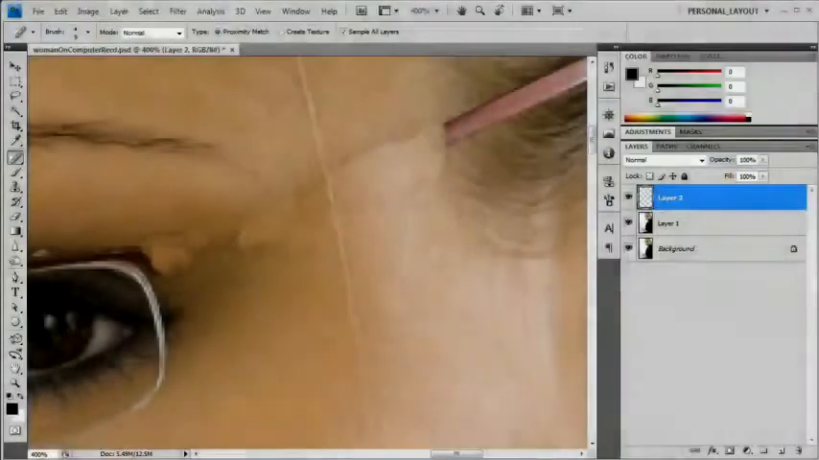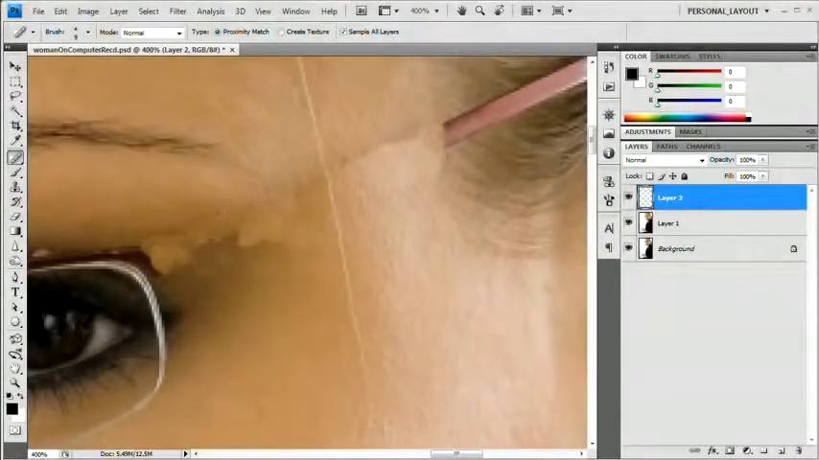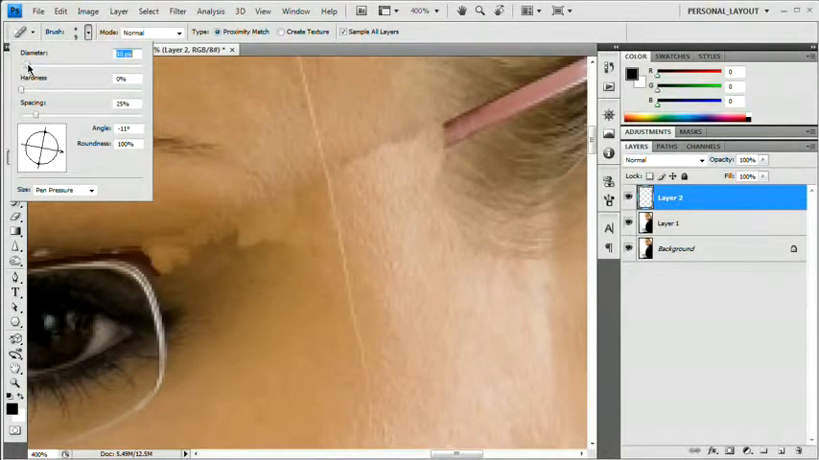Now if you're using, I believe it's back to CS2, the spot healing brush is available, and we're going to use a brush size somewhere around 10. I'm going to leave hardness at 0, so it's not going to be hard at all.